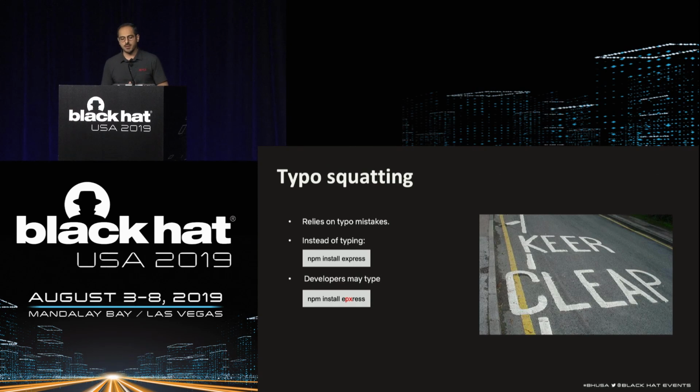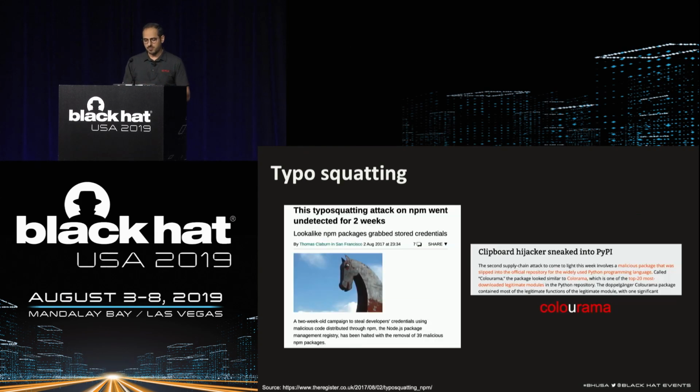The first one is called typosquatting. This attack relies on typo mistakes that all of us make every day. So instead of typing npm install express, the developer will type in npm install epscris. If the attacker has control over epscris, then that malicious code gets injected. Has this actually happened in the wild? Yes, it happens for both npm and Python. In the Python example, the PyPI package named Colorama with a U was typosquatting the popular package Colorama without the U. What it does is install a VBScript on the machine that watches the system clipboard for Bitcoin addresses and replaces those addresses with a hard-coded one.